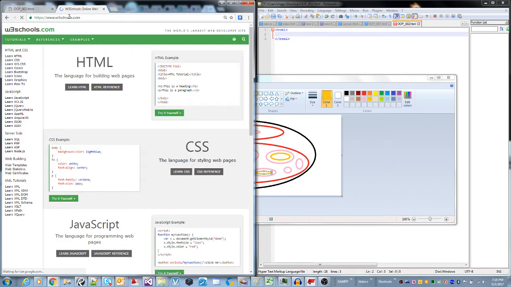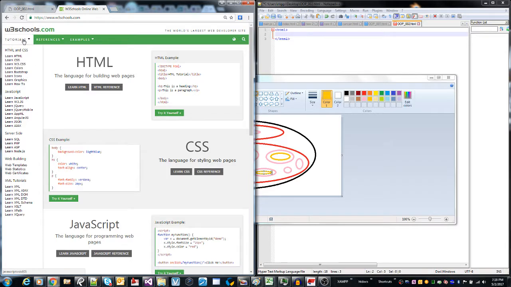W3schools.com. If you don't know what I'm talking about, start with the tutorials, HTML, CSS. Not right now, you're watching a video. But if you want to know more about what these different things are and why you should know them, I recommend going through a tutorial. Go learn those things. So anyway, w3schools.com, I can't recommend that enough for some of this basic stuff because they're really good.